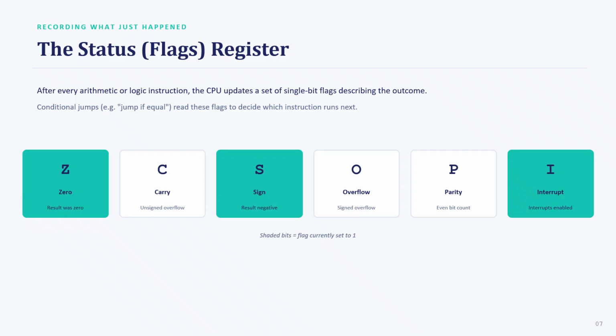Now let us look at another important special purpose register, the status or flag register. Students, whenever the CPU performs an arithmetic or logical operation, we may want to know what happened as a result of that operation. For example, was the result 0? Was there a carry? Was the result negative? Did overflow occur? The CPU records such information using flags. A flag is generally represented by a single bit.